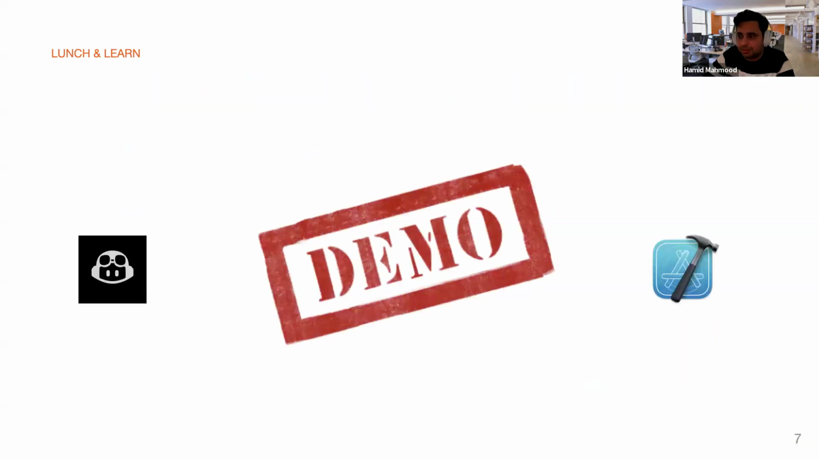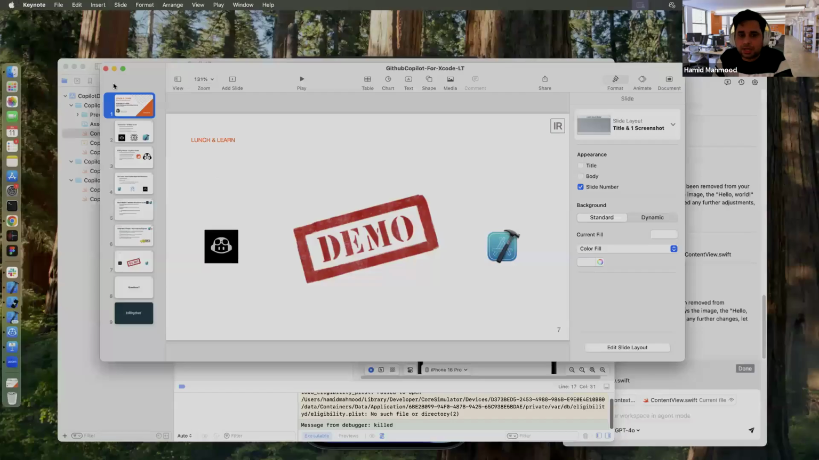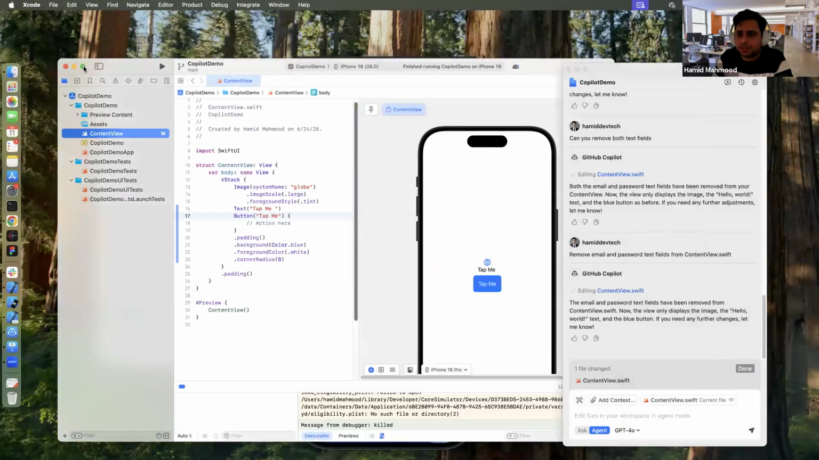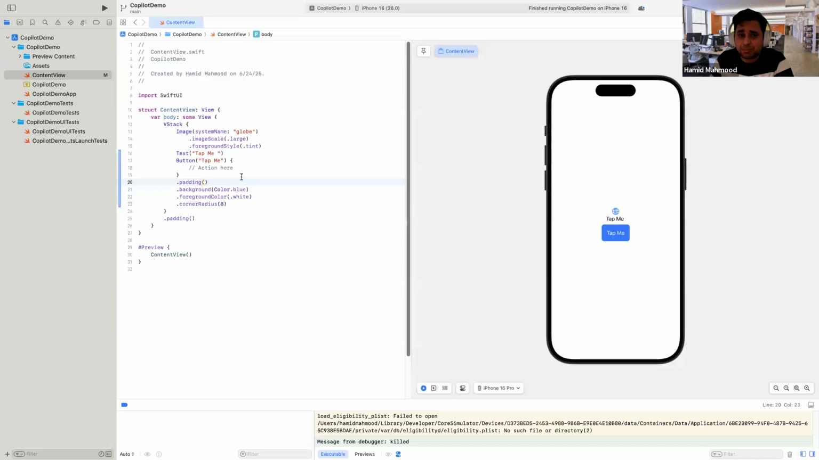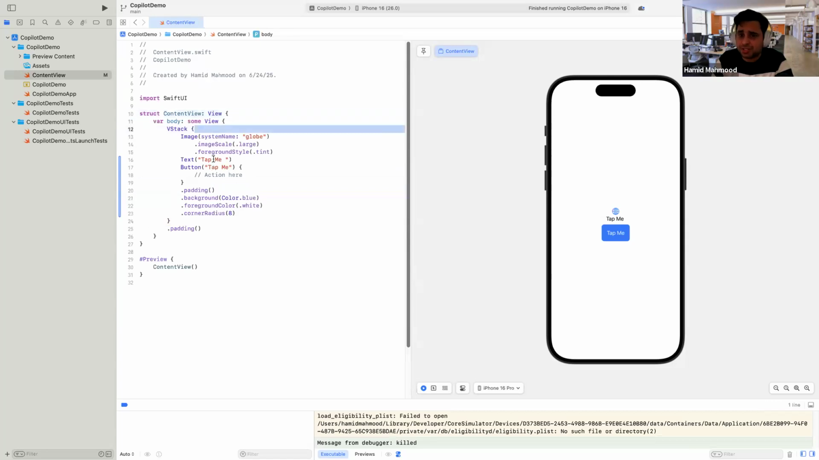Okay, let's move to the demo. I think that's the most important thing for today. I will be opening Xcode here. I hope you all can see my screen. So this is a demo project that I've created. It's just a new SwiftUI project. As you can see, there is a ContentView file here, an image, a text, and a button. Meanwhile, you can see the preview here as well.